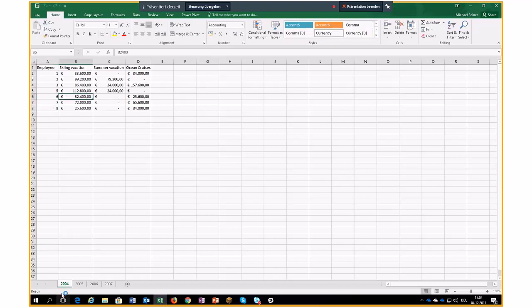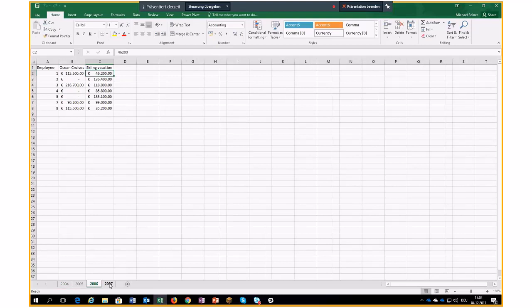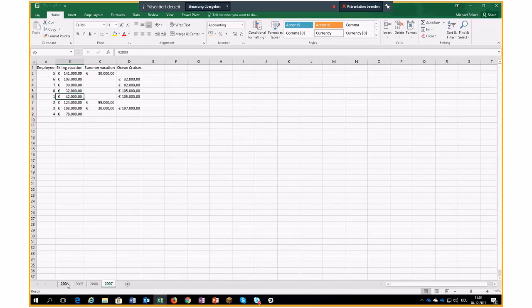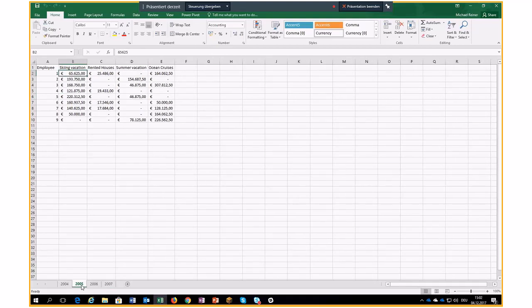And if this is done in 2004, people tend to copy and paste for 2005. So we have kind of the same sheets in 2005, 2006, and 2007. The problem is that in 2005 something might change.